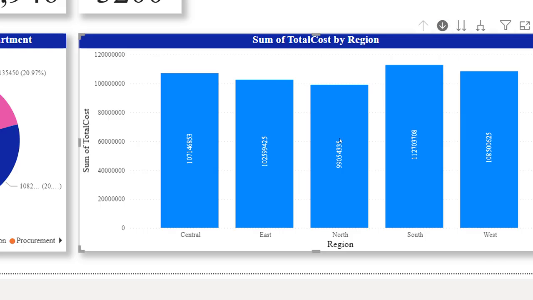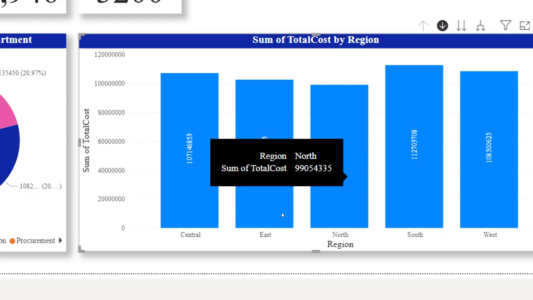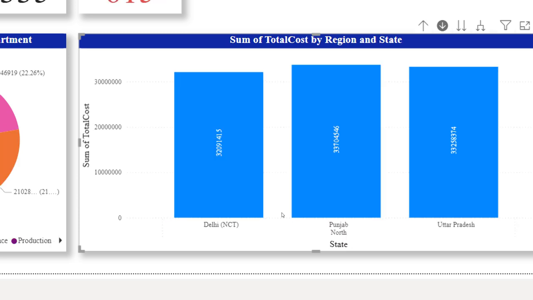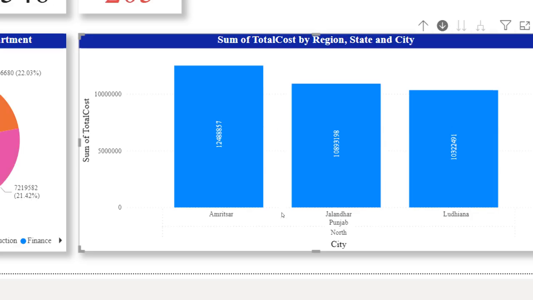So when I switch on this and go to a particular region, any region, I'll go to north region. When I select north region, it shows state wise. When I select state, it shows city wise. So like this, any number of drill down you can create. I have created only 3 levels.